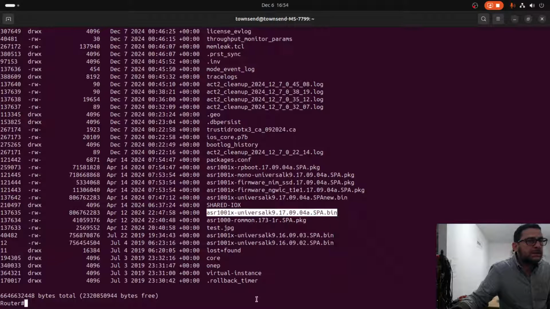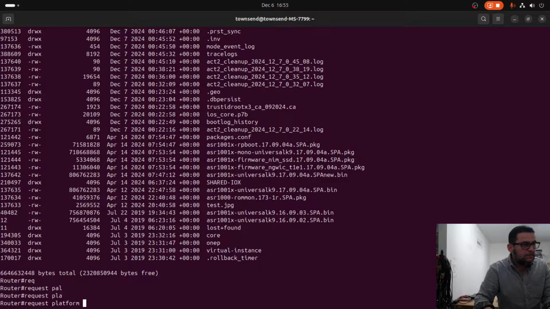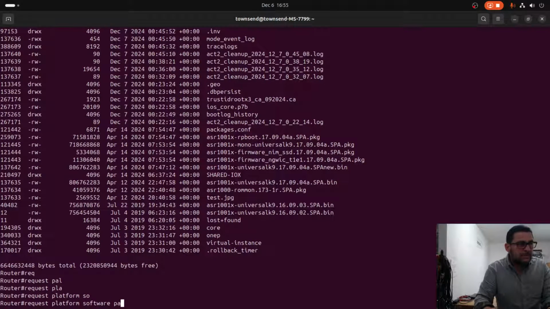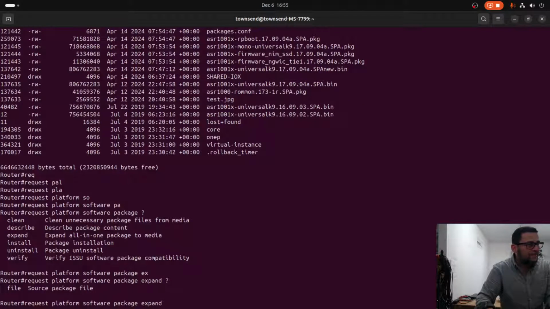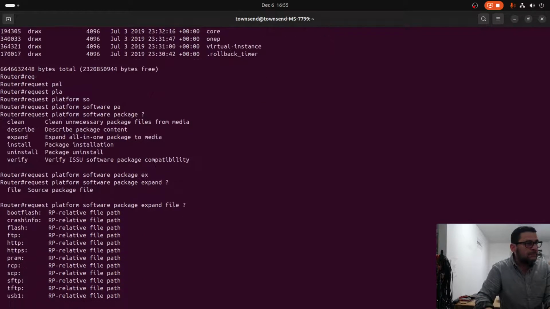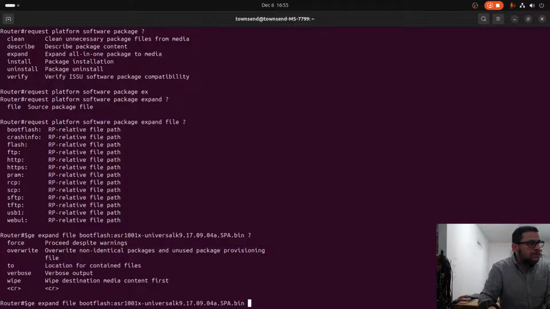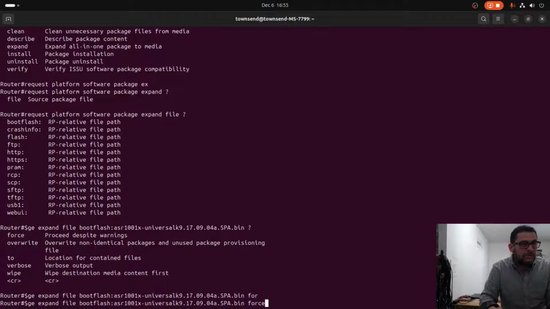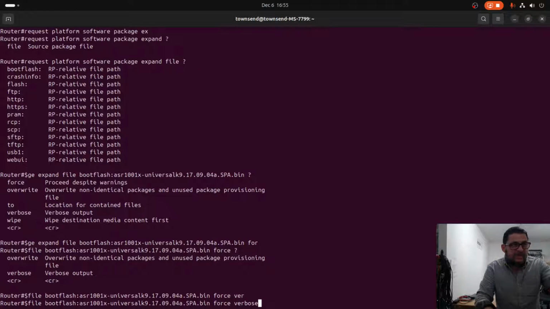So basically, let's just execute request platform software package expand file and the location, which is boot flash, paste, force, yes, force, and verbose, yeah, verbose. So that is the operating system.